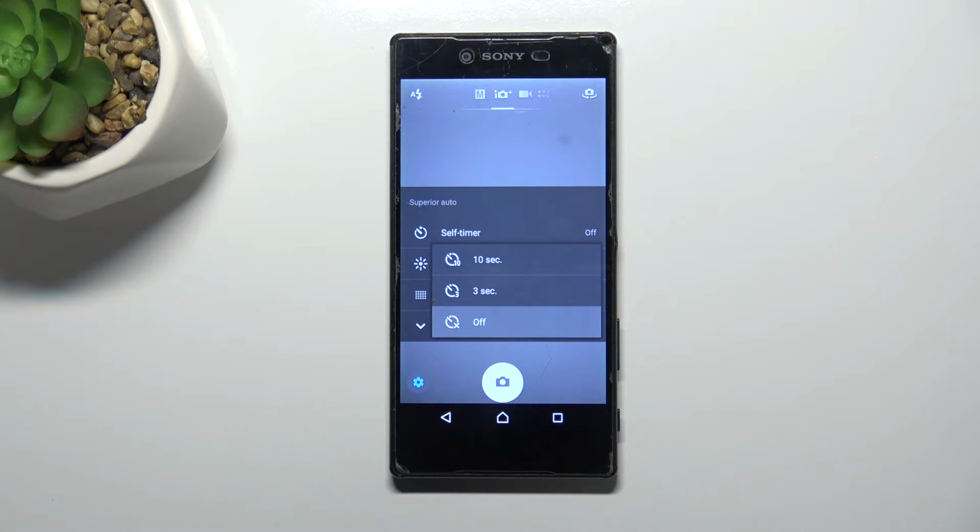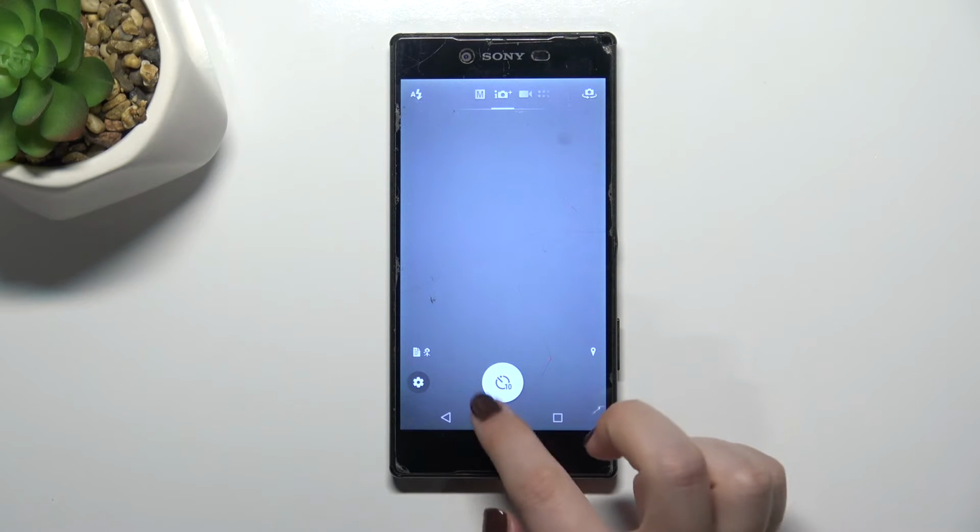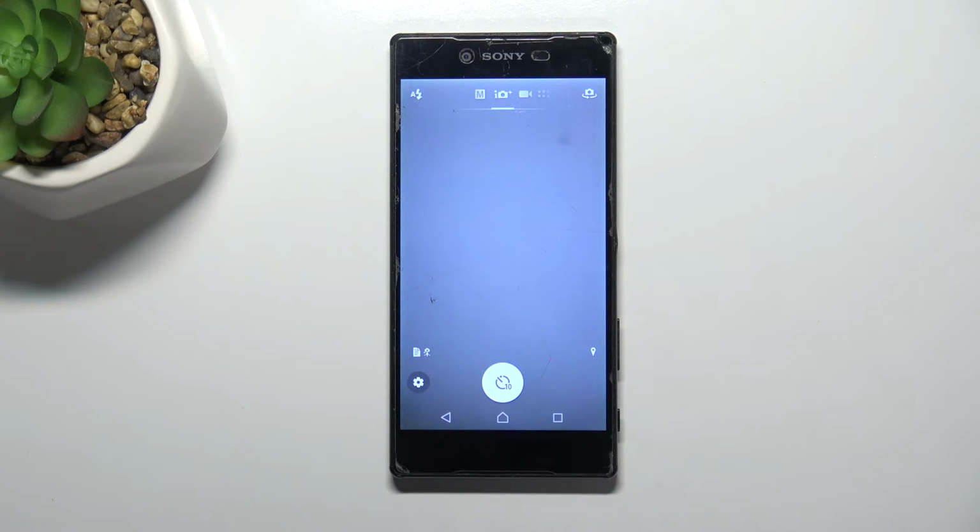Let's tap on it, and we've got 3 different options from which we can choose. We can set either 10 or 3 seconds delay or turn it off completely. So let's pick, for example, 10 seconds delay. Let's tap on it, and as you can see, it's immediately notified right here. What's more, after getting back to the camera, you can see that here we've got the timer icon with 10, which means that we've just applied 10 seconds delay.